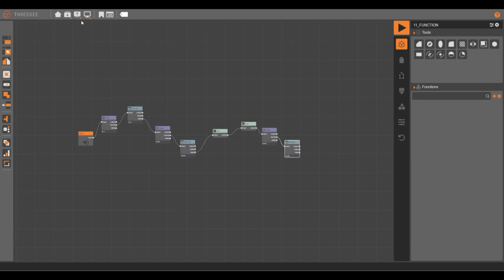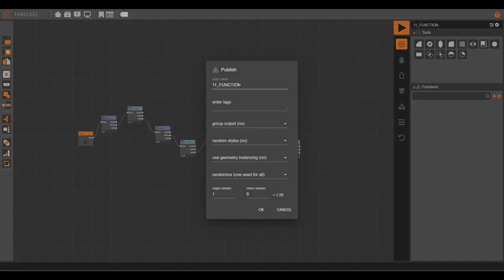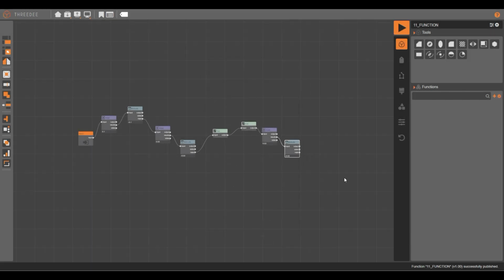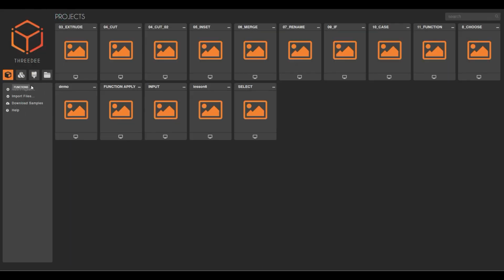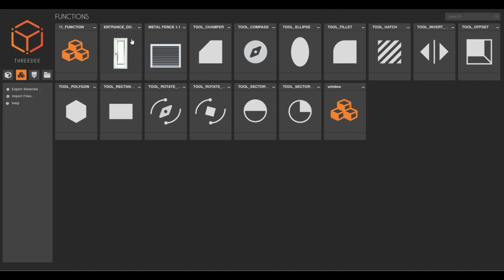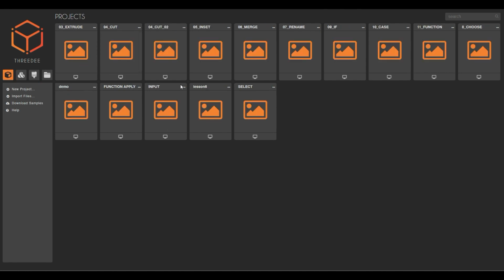I will say here export, publish this function, and I will state this name, I will not change it, and say OK. What happened here? My function now is available here, functions. This is my function. I can add an image, and that will be in my projects.